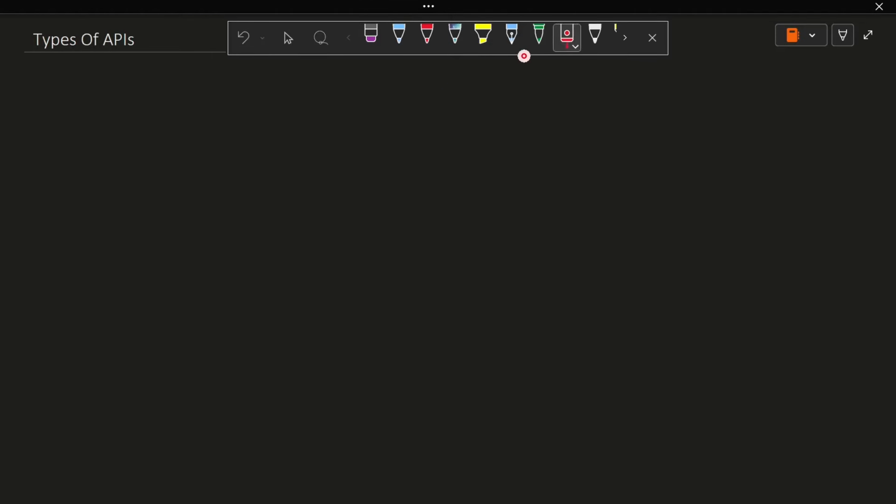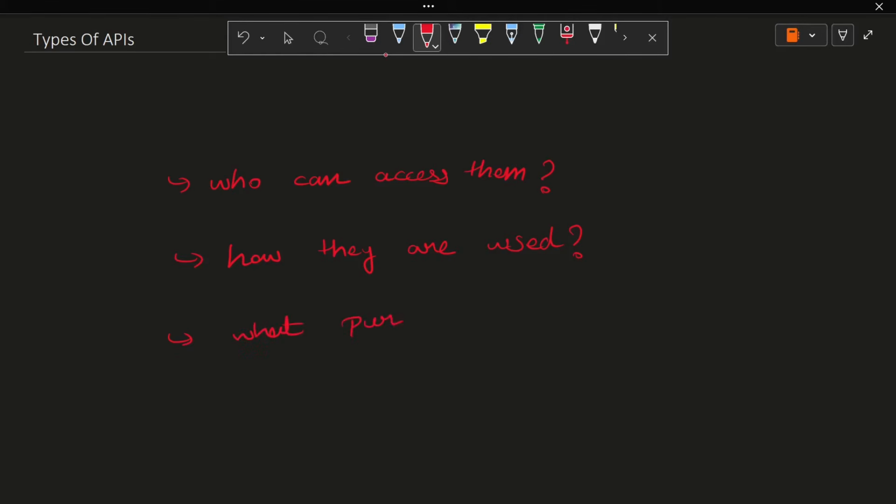Now let's move further. Let's talk about the types of APIs. APIs come in different forms. These depend upon who can access them, how they are used based on the scenario of usage, and what actual purpose they serve. On the basis of these, we decide the types of APIs.